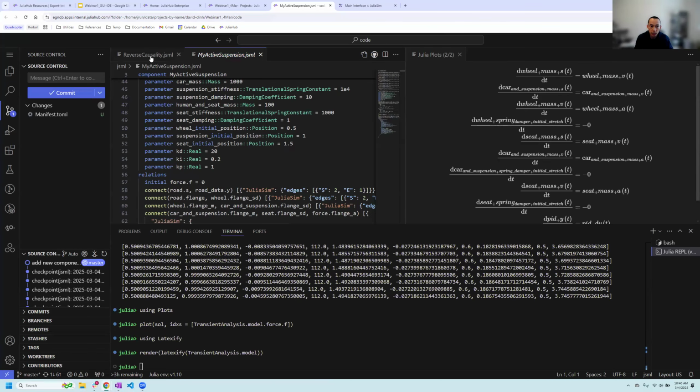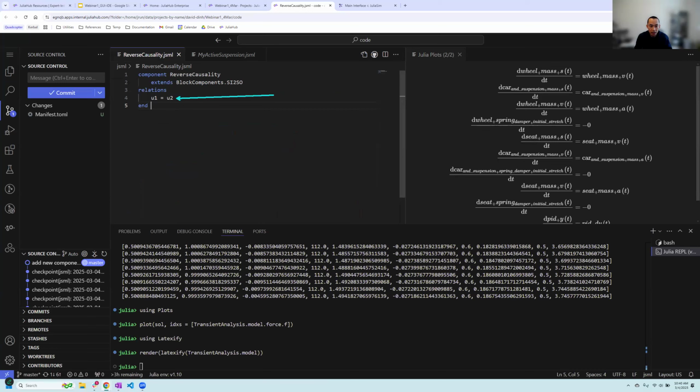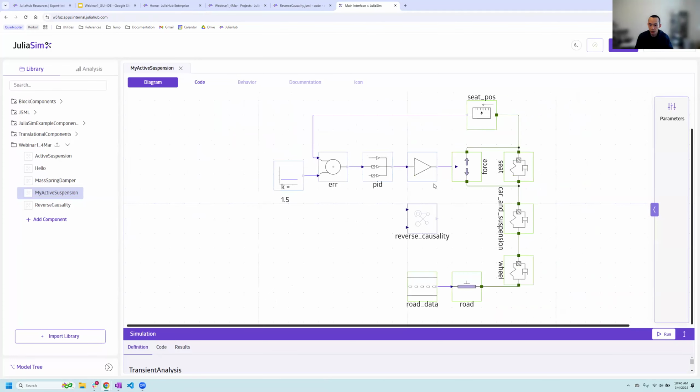Well, if I go back into the IDE, remember, we created this relation when we created the reverse causality block. And U1 and U2, as mentioned before, are simply the inputs to this block. So what I'm going to do right now is hook up the inputs to the seat signal and the reference signal. Then I'm going to sever this connection between the PID controller and the force because the PID controller is no longer driving the force. Instead, our reverse causality component is now driving this block.